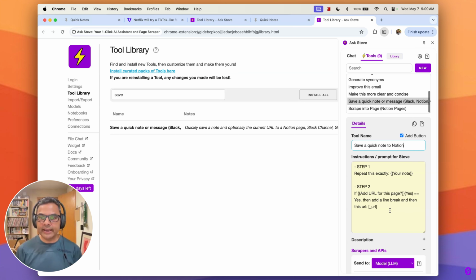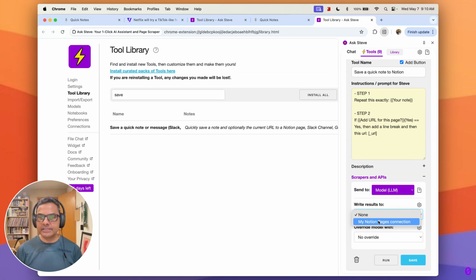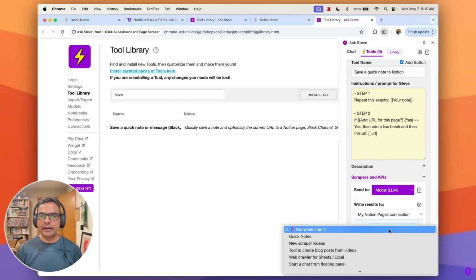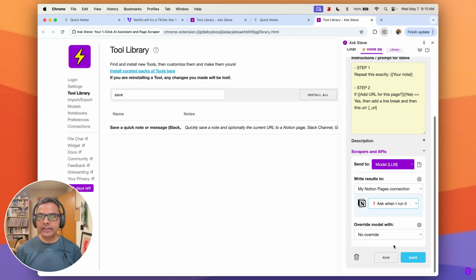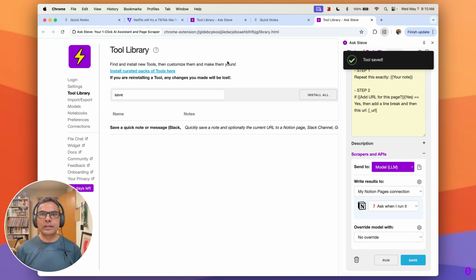And you can optionally add the URL for the current page. So I'm going to say, write this to Notion. I'm going to say, go ahead and ask me when I run it. And then I'm going to hit save again. And so now I have this other tool.